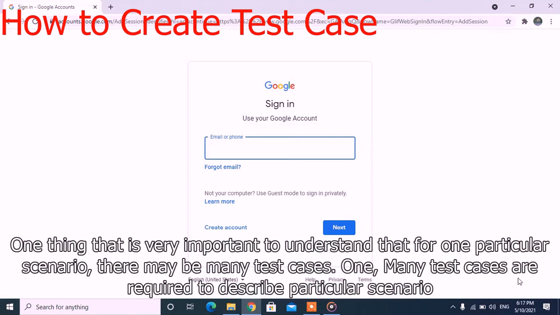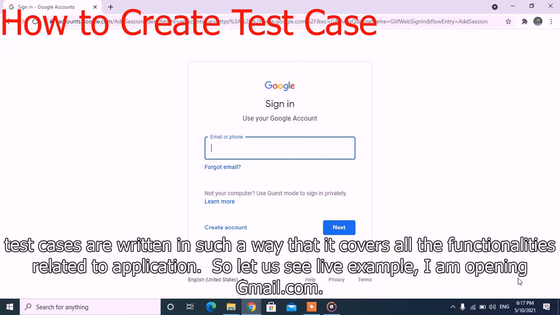One thing that is very important to understand here is that for one particular scenario there may be many test cases. Many test cases are required to describe a particular scenario. A scenario is at a broad level, but test cases are written in such a way that they cover all the functionalities related to the application. So let us see a live example.